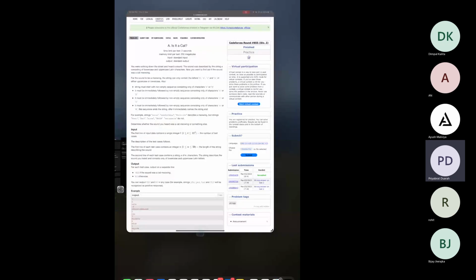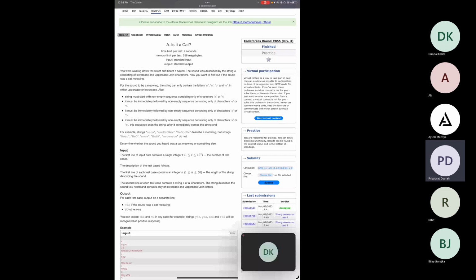The string must start with small m or capital M, and then it is followed by small e or capital E, and then it is followed by small o or capital O, and again this is followed by small w or capital W. So here are some examples.